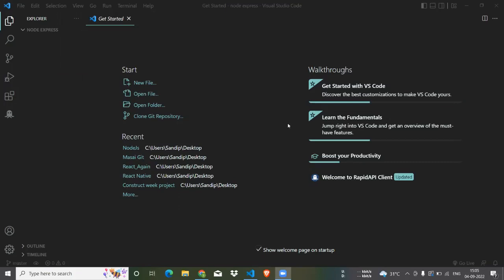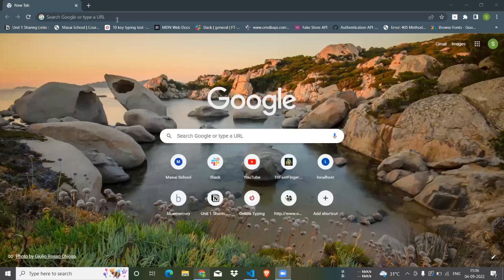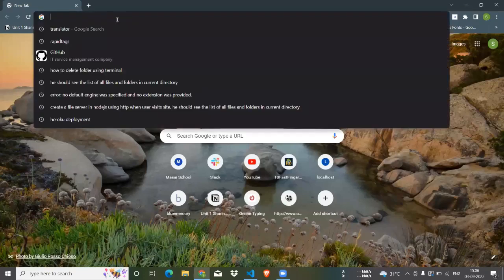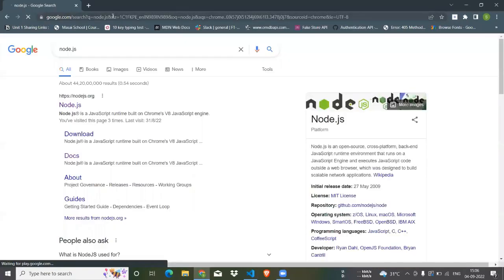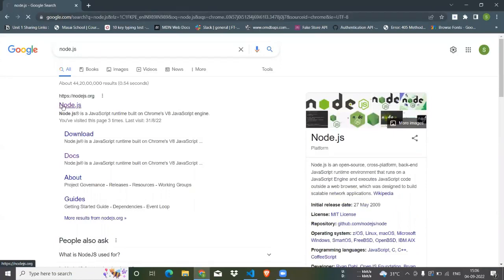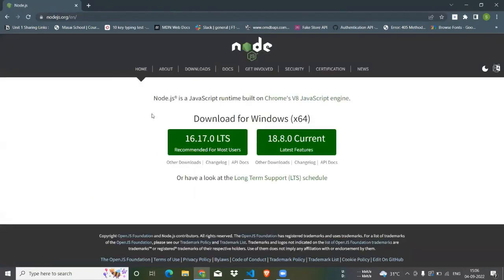Before jumping to the topic, I want to share something: if you have not installed Node.js, you need to install it. So you need to go to Google, type Node.js, and click on the result, and you will go to this page. So you need to understand this.